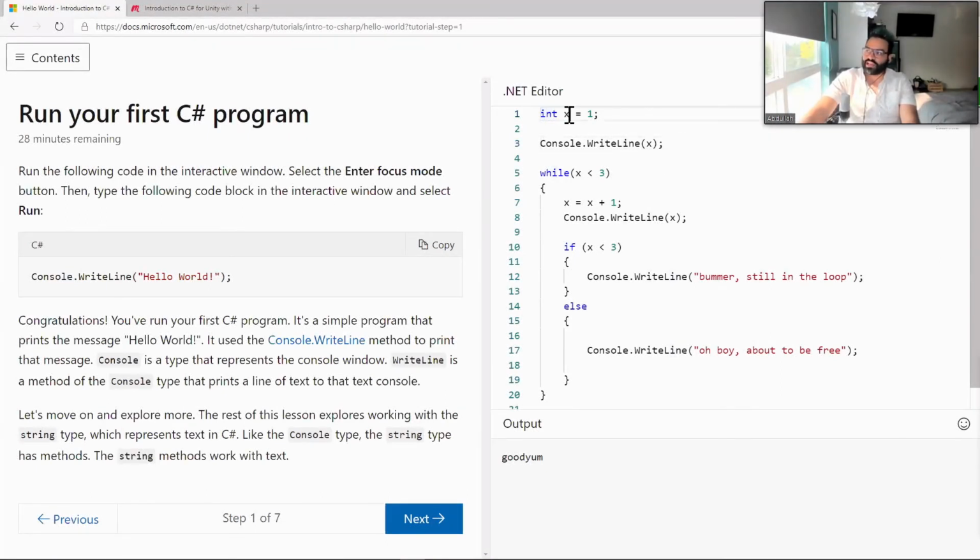So I declared an integer called x, and it's equal to 1, and we print what's inside of x. Then here we're saying, do everything inside these squiggly brackets, like the bigger ones here. See how they got highlighted? Do everything here until x is no longer less than 3. What we do here is we have x equals x plus 1, so we just add 1 every time that we go into the loop. And then we print x again.